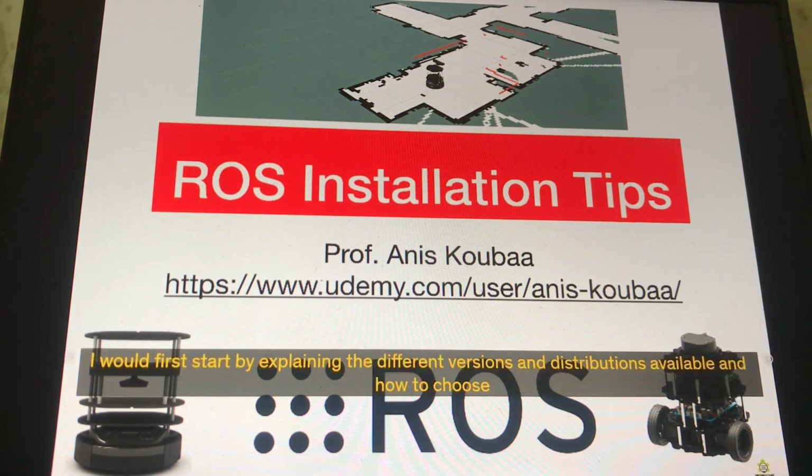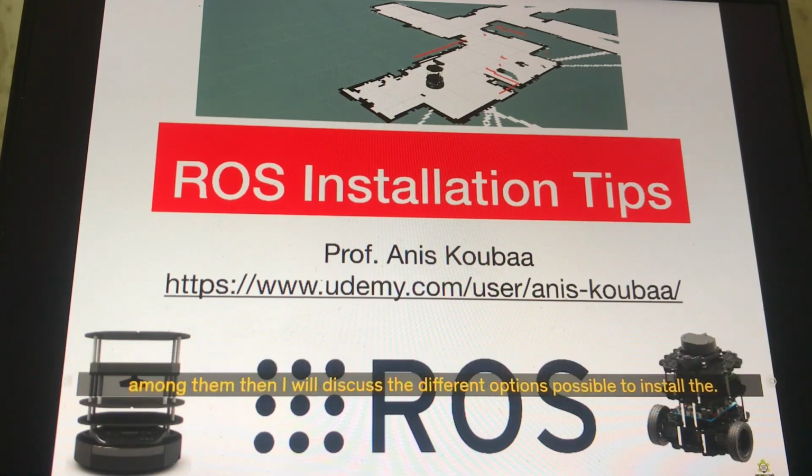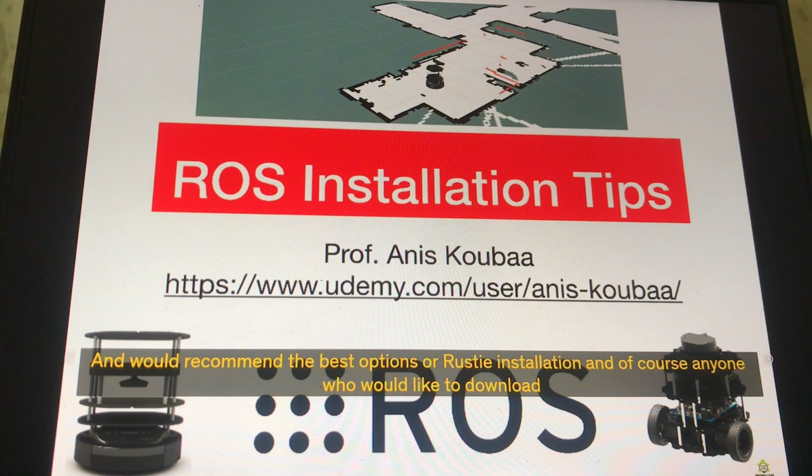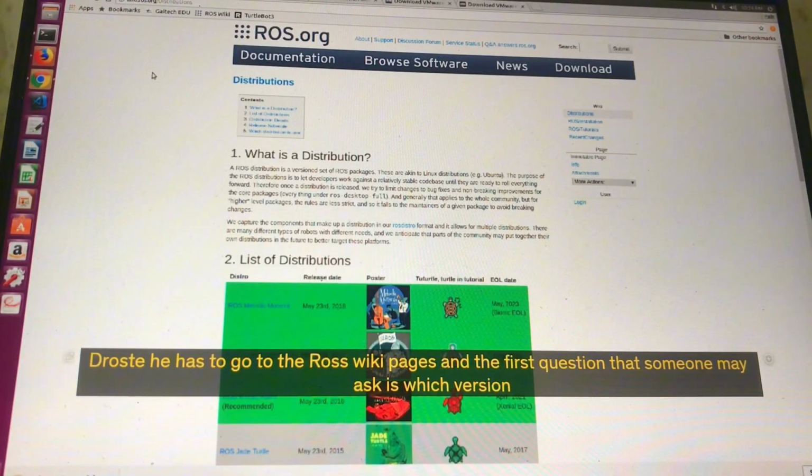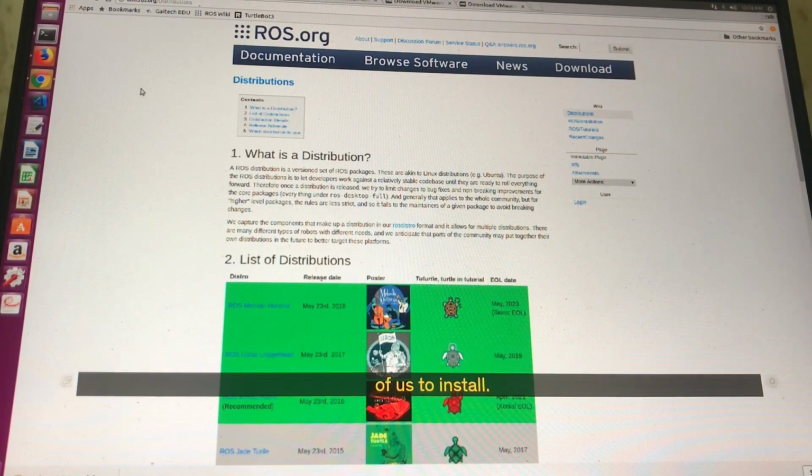I will first start by explaining the different ROS versions and distributions available and how to choose among them. Then I will discuss the different options possible to install ROS and will recommend the best options for ROS installation. Of course, anyone who would like to download ROS has to go to the ROS wiki pages, and the first question that someone may ask is which version of ROS to install.